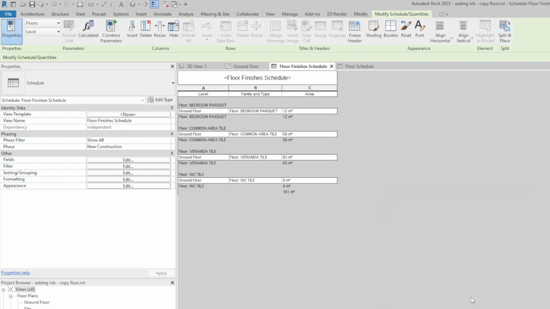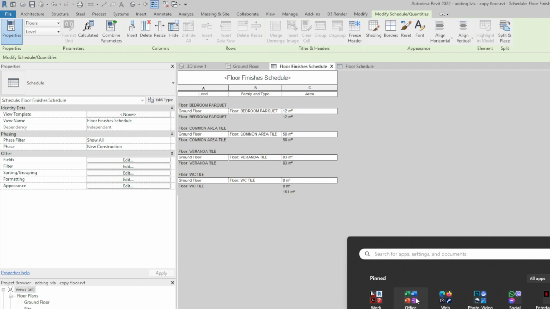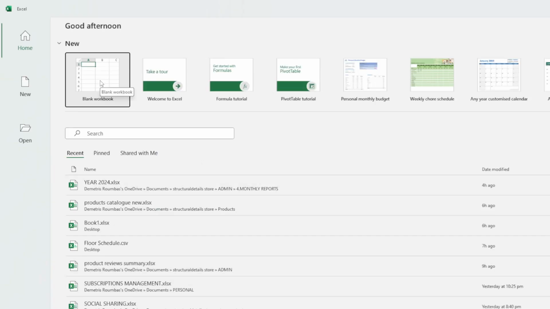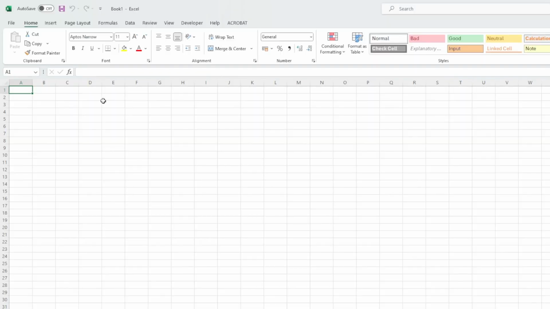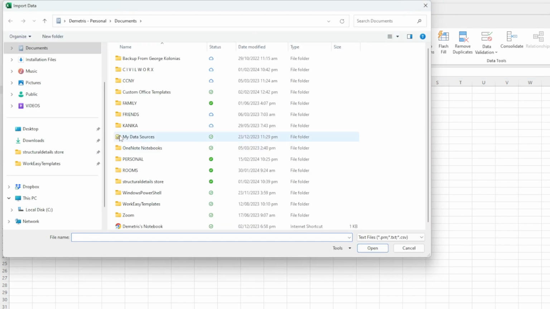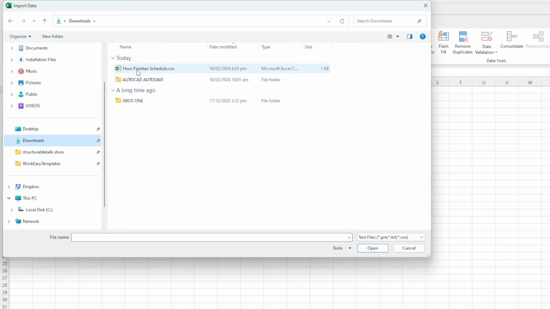OK. And now to open our table, I will first open Excel. Don't try and open the file directly as it will not be formatted correctly. First, open Excel with a new empty workbook. Go to Data, from CSV file, import from CSV file. Find the file where we saved it. Here it is, floor finishes schedule.